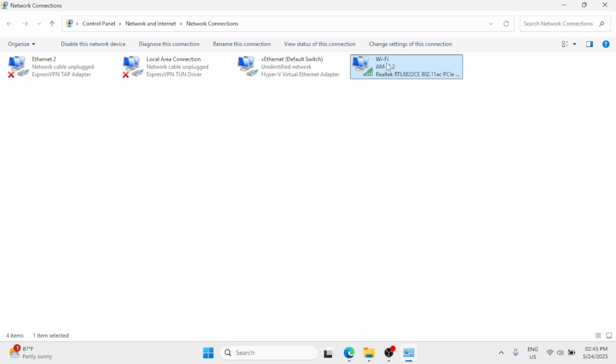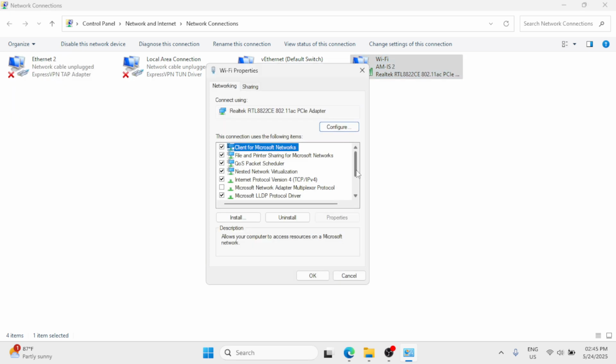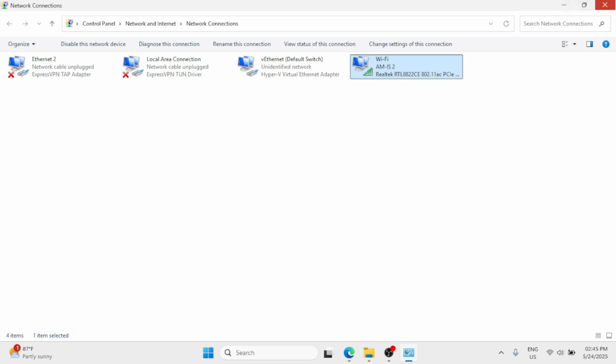Then again, right-click on your network adapter and select properties. Here you have to locate Internet Protocol Version 6. Make sure this is disabled, so do not check Internet Protocol Version 6. To disable it, click on OK and then close this.